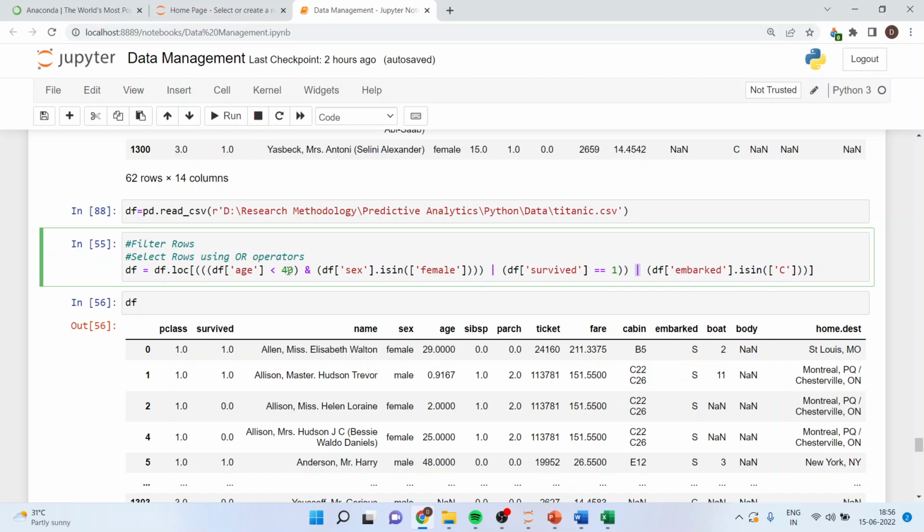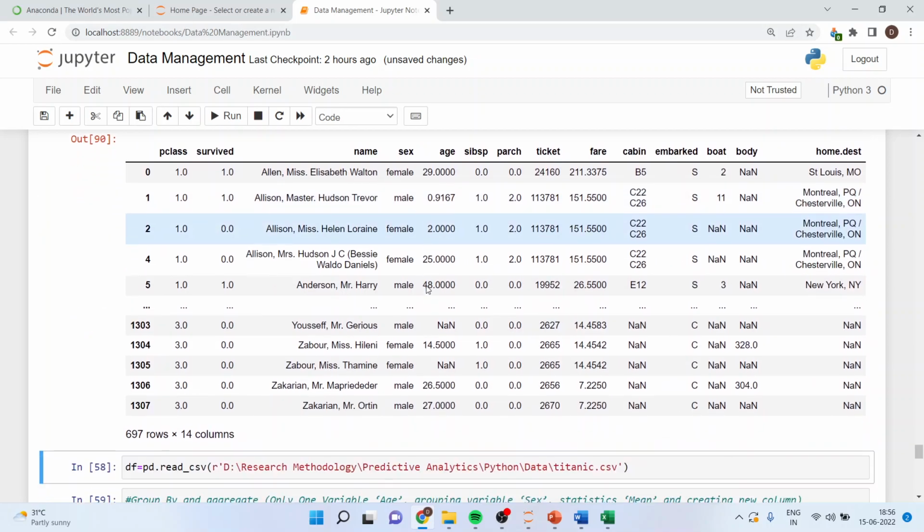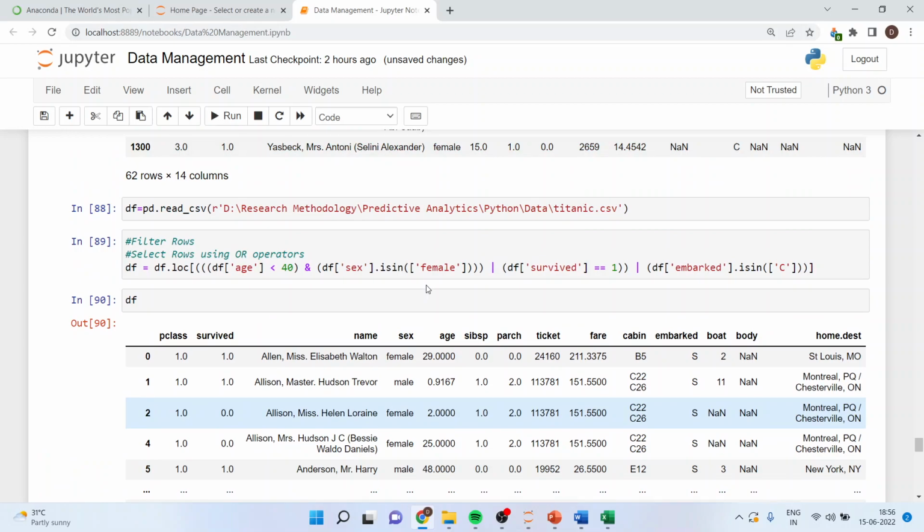So you will see that these two conditions will be jointly satisfied. Let us see, female and age, they both will be jointly satisfied. But here this is an OR operator, so either of these conditions will be satisfied. So let me run it, Shift, Enter. So this is a way you can use filtering of the data in Python.